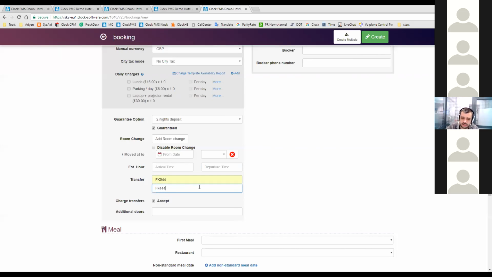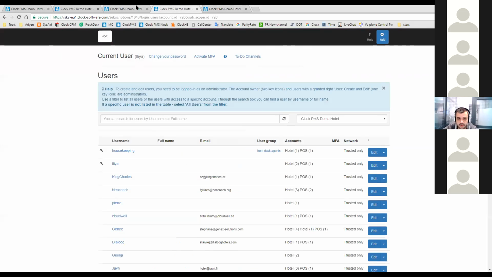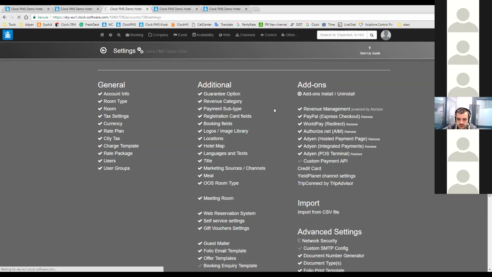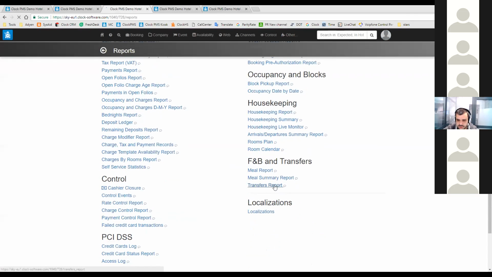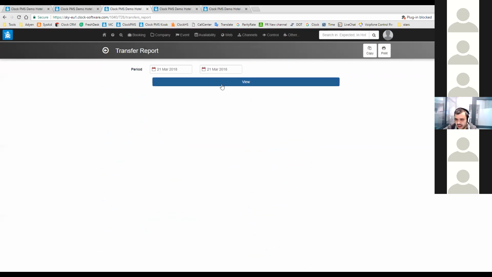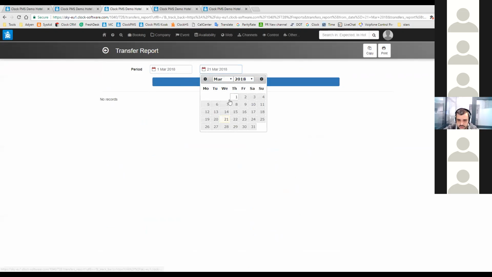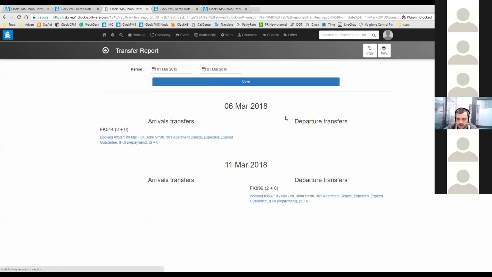If you're doing this, basically, there is a report in the system. I'll just quickly move over there. We have this report, which is transfers report. You can select for which period to generate it. Let's see if we have some data here with this. Okay, yeah. So generating this report is mainly for the driver of the shuttle bus.